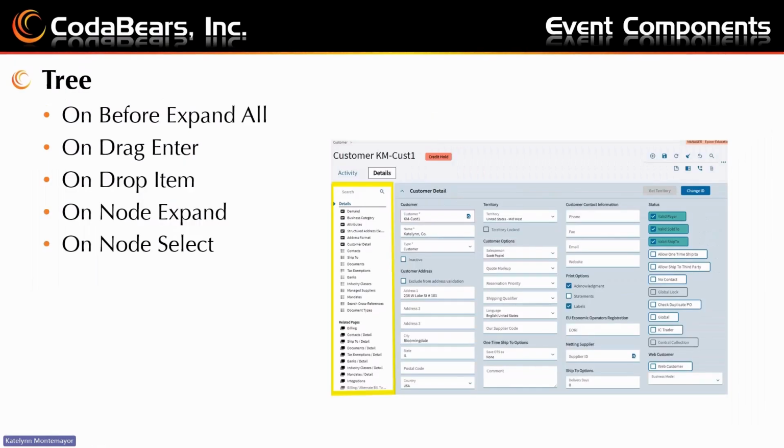The next event is going to be my tree control, explaining all of them. So on before expand all, this event is just going to fire just before the tree is going to expand all of the nodes. And again, here I am in the customer form, and you have the tree on the left-hand side highlighted in yellow, and these are all of the nodes in the tree, like all of the folders, categories, and records in here. So again, before they expand, you would use the on before expand all, and then when you drag and drop items into the trees, and then on specific node, expand or select.